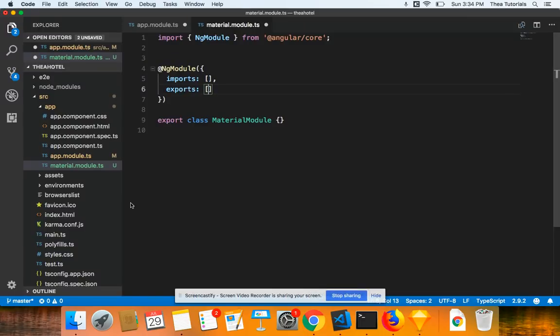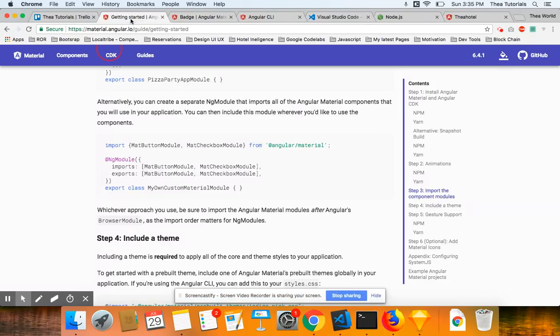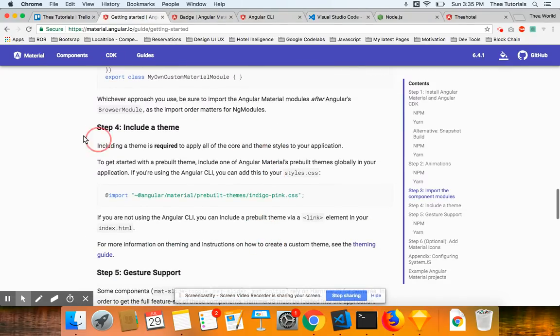So come back to Visual Studio, and we are going to follow the rest of the steps, right? So over here in the steps, step 4, include a theme, and we want to include a theme. It's a must. So we're going to copy this, and what we want to do is put it in the styles.css. I'm not going to read this out loud because you can read it. You can pause the video or just go read it.